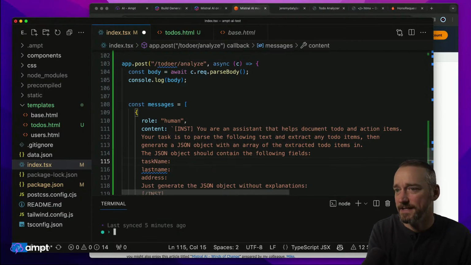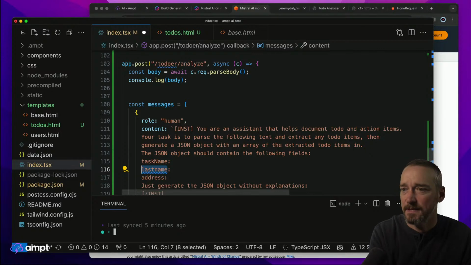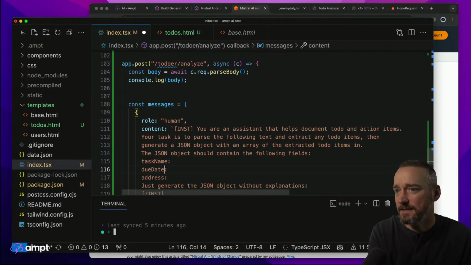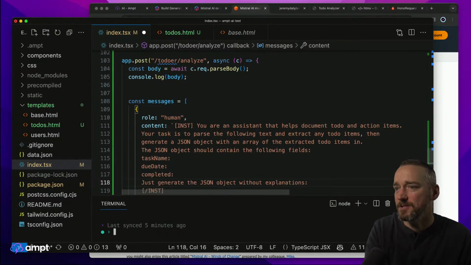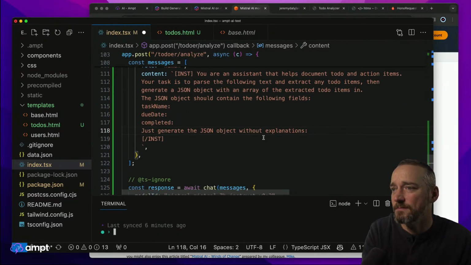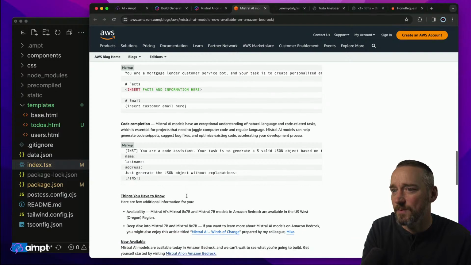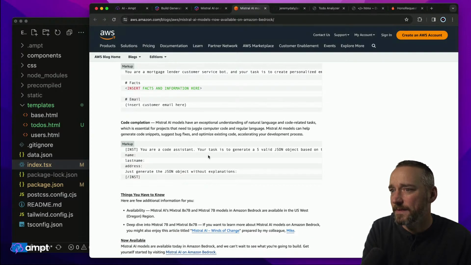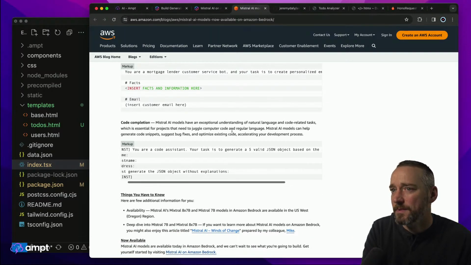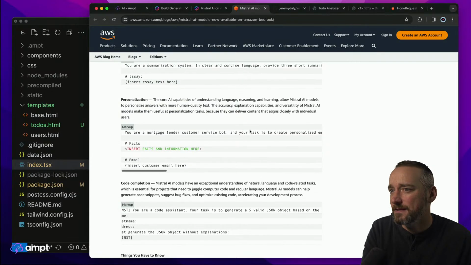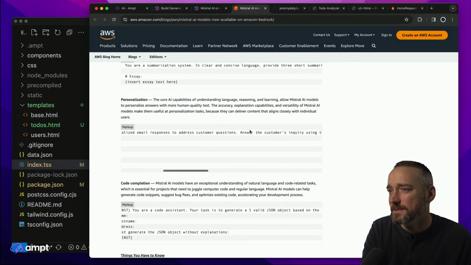Yeah, I'll do this. Task name, due date, and completed. And then just generate the JSON object without explanations. Okay. And I think this says, right, so then we would have the following properties, so this would be, let's see, how would we do this? Address customers, include the facts below.